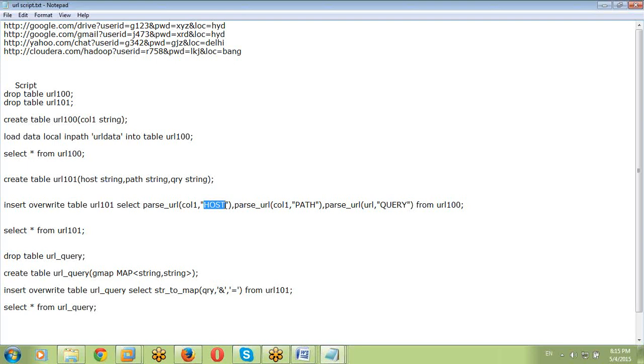So automatically the cursor moves to the particular URL, picks all the hosts, and pastes them into our first column. Again comma, parse URL col1 comma path. Now it goes to the particular event, picks all the paths, and pastes them into our second column. And the third one also, col1 comma query. All the queries, the remaining messy data, are picked and stored in our table. So the condition is that the names host, path, query are mandatory and case sensitive. Then only the function understands.